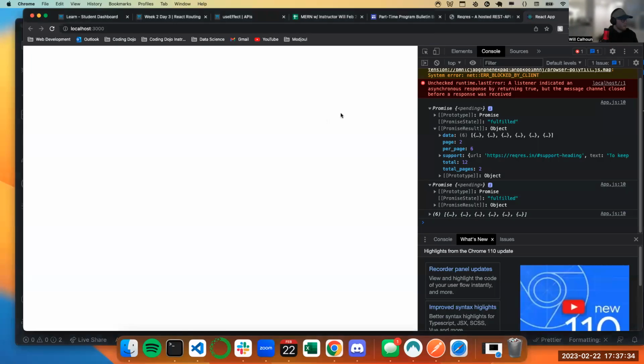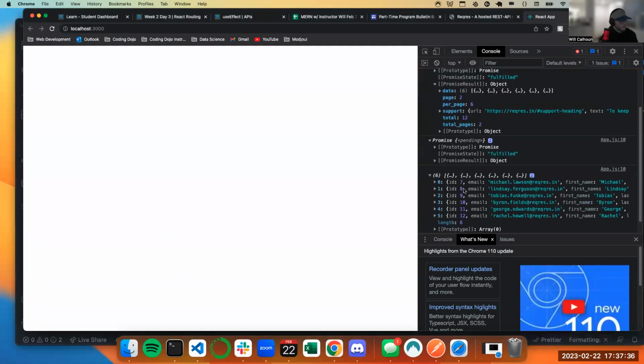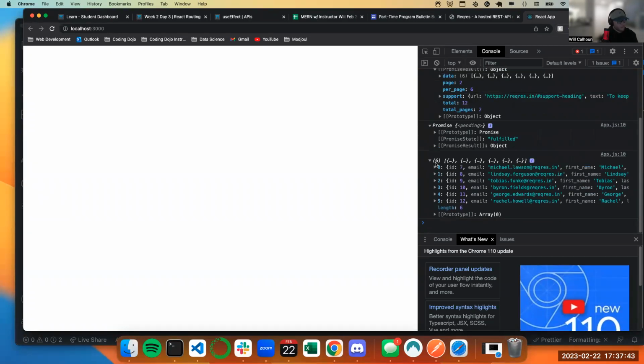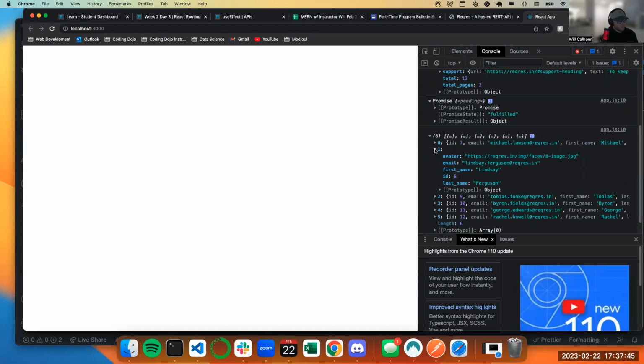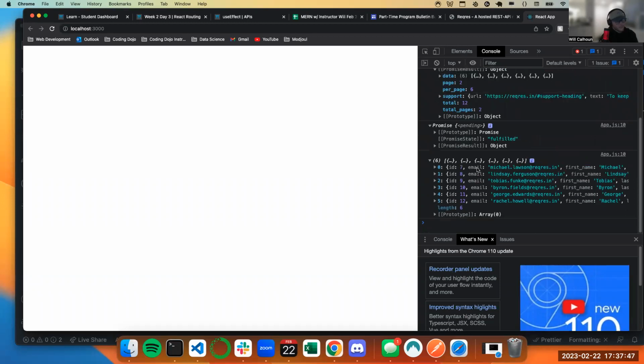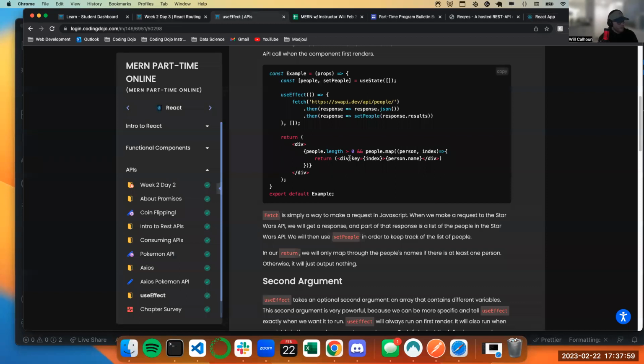Cool. So now if I come here, you can already see that automatically I get this array of objects that has an ID, an email, a first name, a last name, et cetera. Now, I want you to see that there was this word called promise here. And I misspoke.